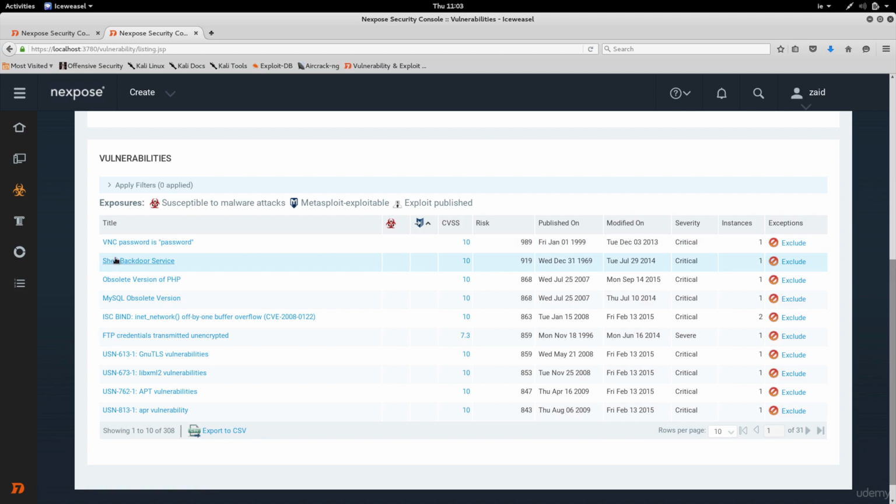Now it's also telling you that there is a backdoor running, and we used that already. It's telling us that it's running an old version of PHP that can be exploitable.